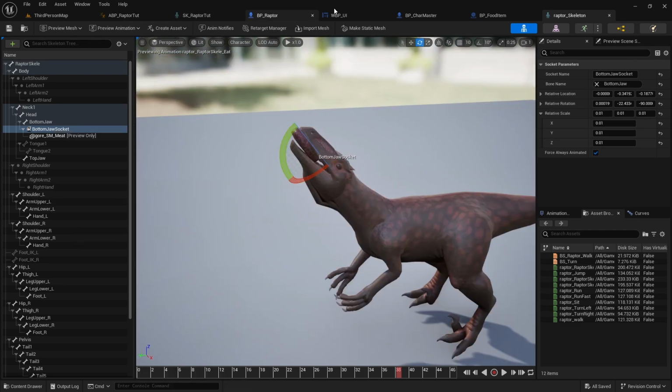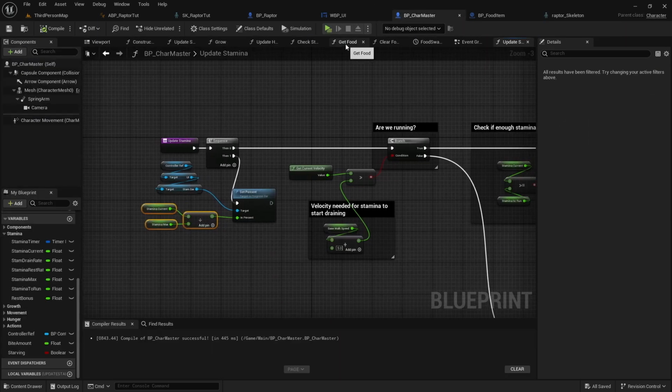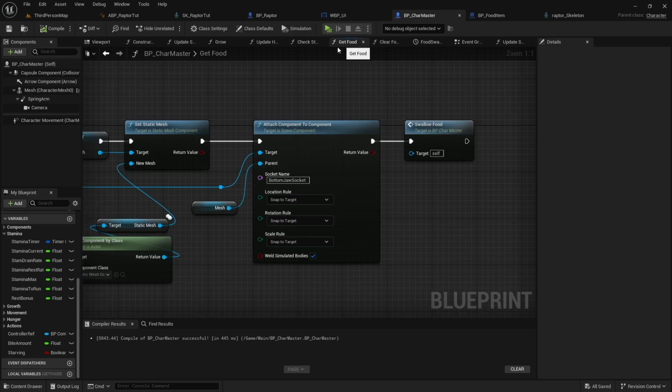So we're going to go to our main character again, and then I have a new.